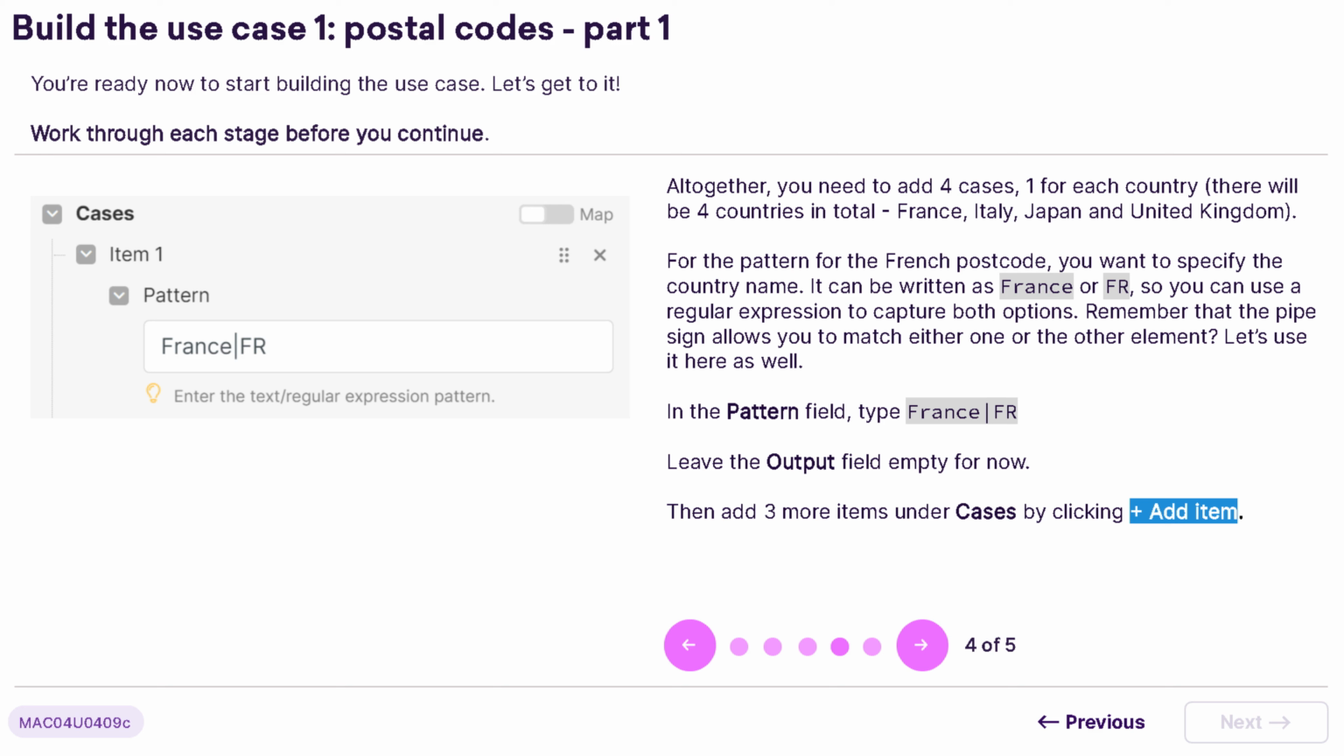For the French postal code, you can specify the country as either France or its abbreviation FR. By using a regular expression, you allow flexibility in matching either option. The vertical bar, or pipe symbol, acts as an OR operator in these expressions. In the pattern field, you'll input France|FR. This setup captures both formats using a single line of code. For now, you'll leave the output field empty, as it will be specified later.